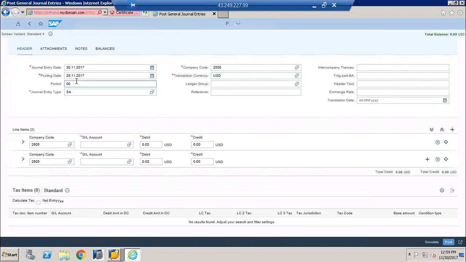And the second one is the posting date. The entry date and the posting date can be different. So the entry date could be today, whereas the posting date could be either in the future or in the past. And the period will be auto-populated based on your calendar settings. So for this, it will be 11, and it will be changed when you make the actual posting. The journal entry type is SA, the document type. And the company code is 2505. This is a pre-configured company code, which I normally use to make the postings.